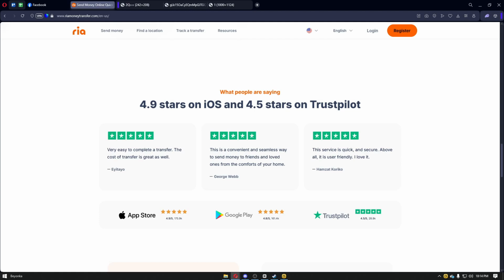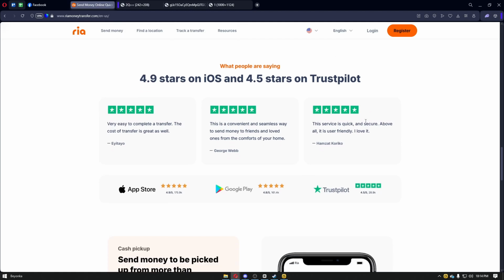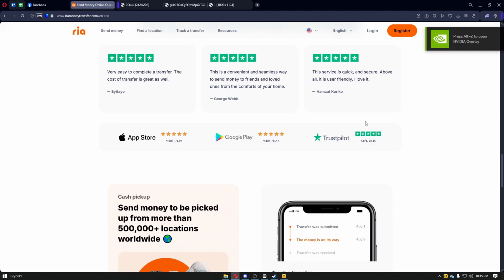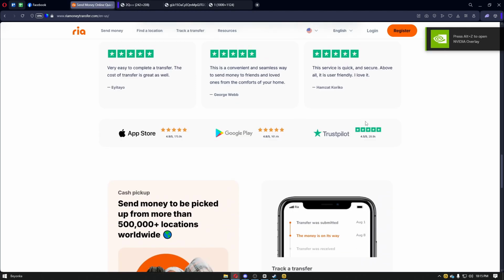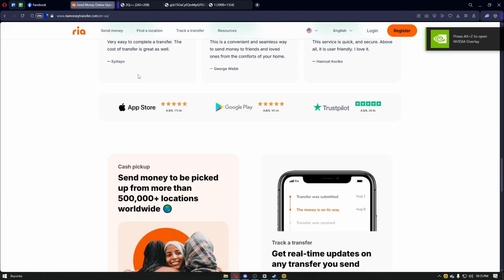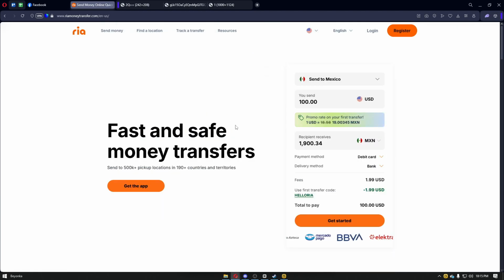So the first thing that I want to talk about is what is Ria Money Transfer. First things first, what exactly is the Ria app? The Ria mobile application is the digital version of the Ria Global Money Transfer Network. It's what you see right here.